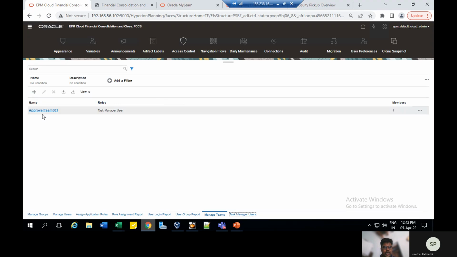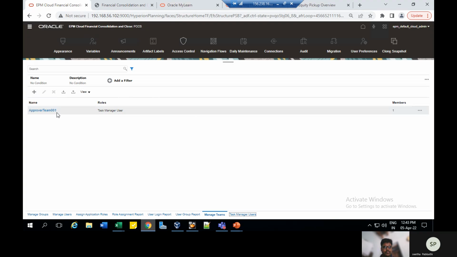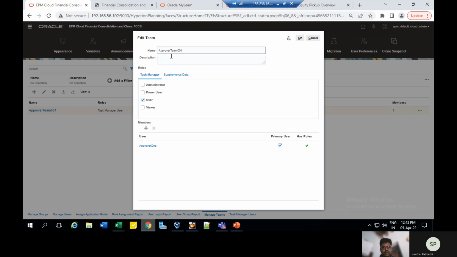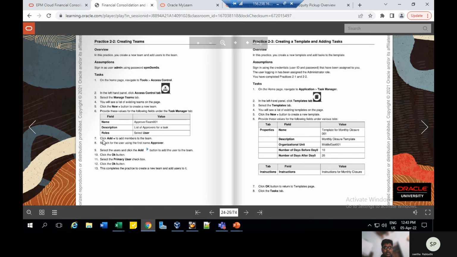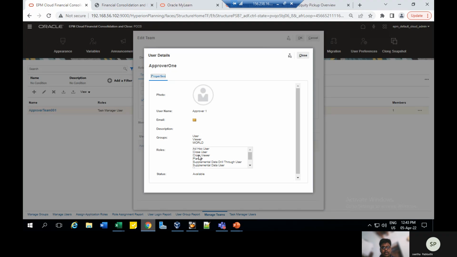Click on this. For time being, I have created one team for approver. As per the given details, approver team 001, the description is list of approver for the tasks. I have selected the role as user. Click on the add plus button for members. Here you can see the members. I have clicked on this. For time being, I have selected approver 01.